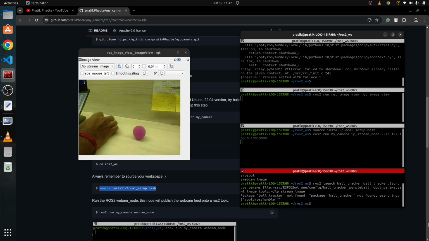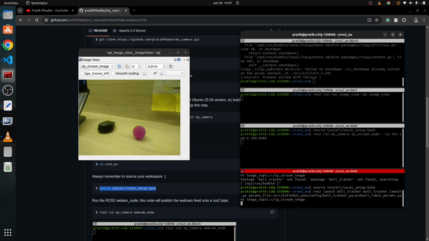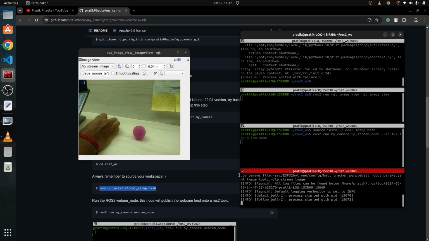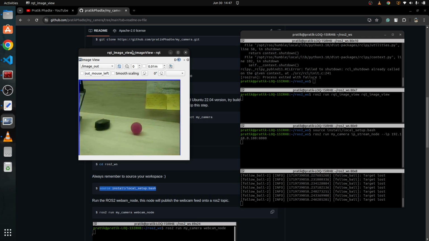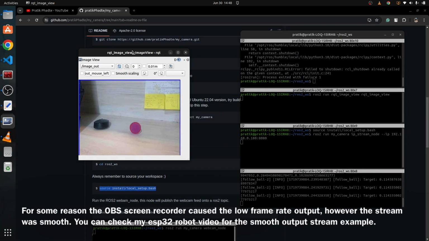Okay, so we are showing this error because I forgot to source my folder. So install local setup.bash. Okay, so now it should run. Okay, it's running. Okay, so now I'm gonna refresh this, and I'm gonna show the image out. Okay, so now it is supposed to track this ball, but I think it's because of the lighting. So let me adjust the lighting. You can see that the ball is being tracked, and this is what I'm using it.